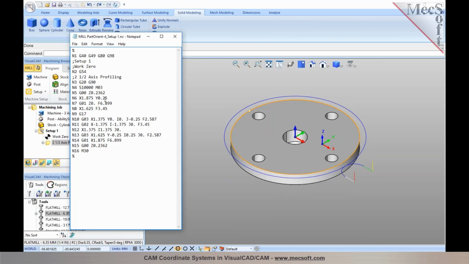So this is how you can have your work 0 or your machining coordinate system origin offset or independent of the world coordinate system origin.